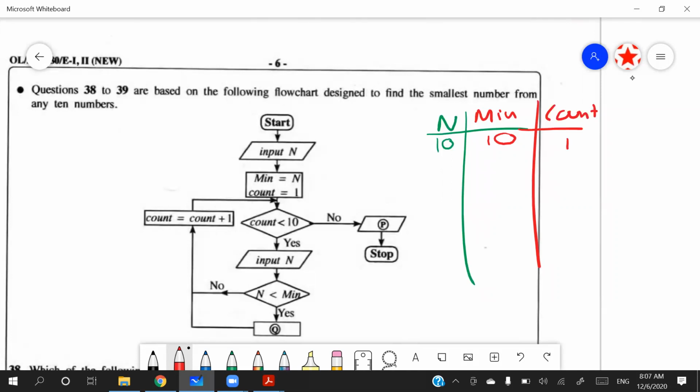and it says 1, right? Then there is a condition. It checks whether count is less than 10. So 1 is less than 10. It is. So it goes with the yes part. Then it asks to input another n. So that means let's input something else. I'm going to input 20.